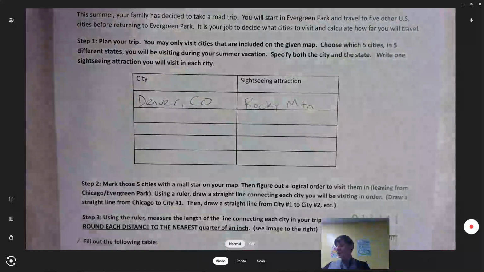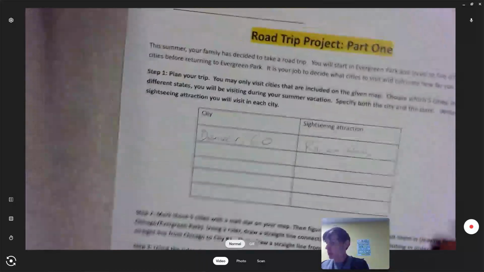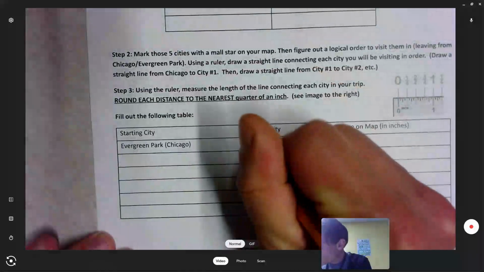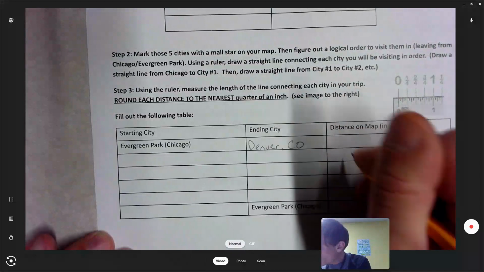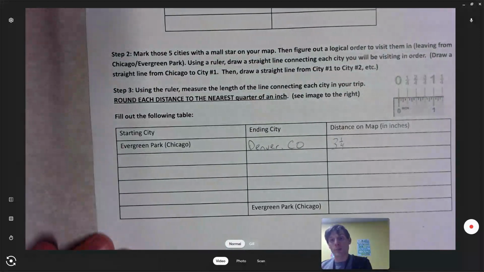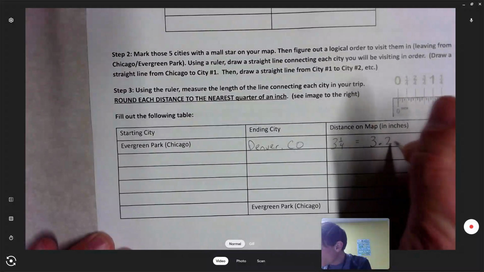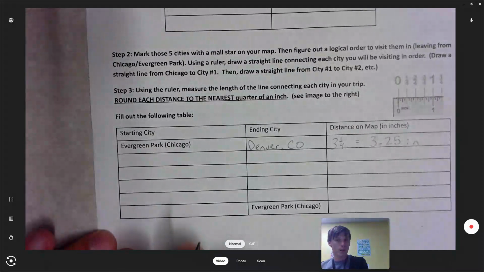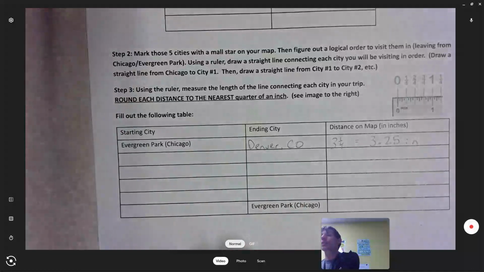We could write that as you go from Evergreen Park to Denver, Colorado for our first leg of the trip, we say that is 3 1/4 inches. For multiplication purposes later, it would be easier to say 3.25 inches. Okay, great.